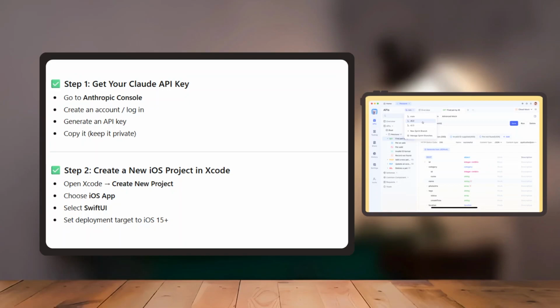First, go to the Anthropic console and create an account or log in. Then, generate a new API key. Copy the API key and keep it private because you will use it inside your app.